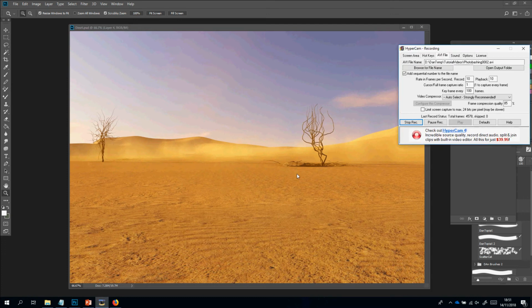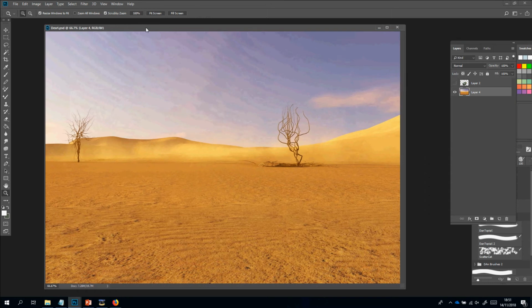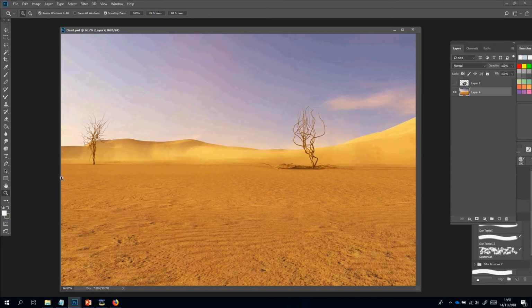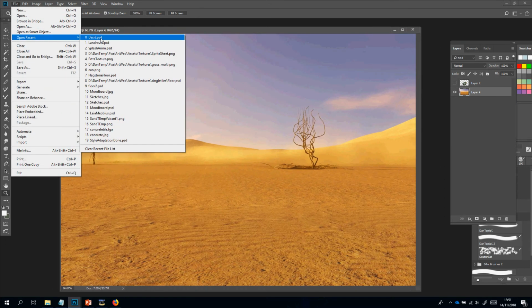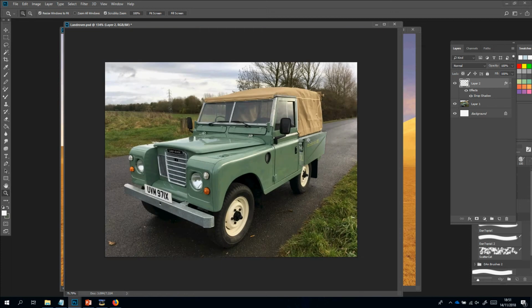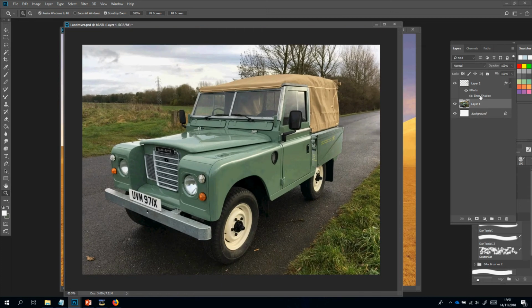So I'm going to carry on now and just do a bit more. I've got this kind of desert image here, and what I'm going to do is just flatten all that together, and I'm just going to make a rough selection actually. Tidy this up later.